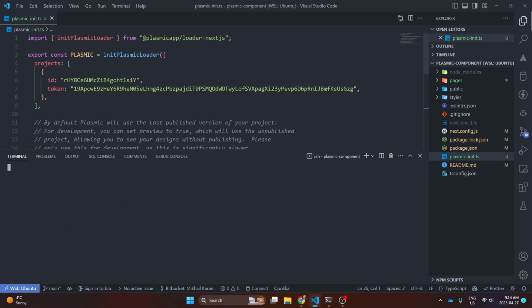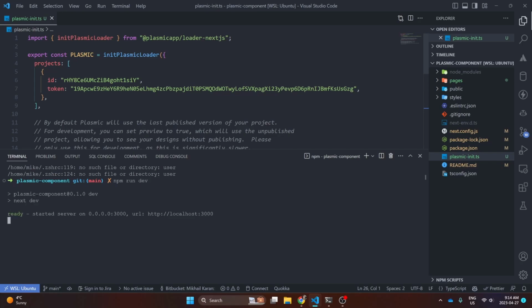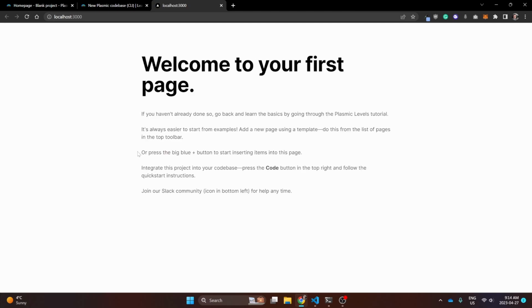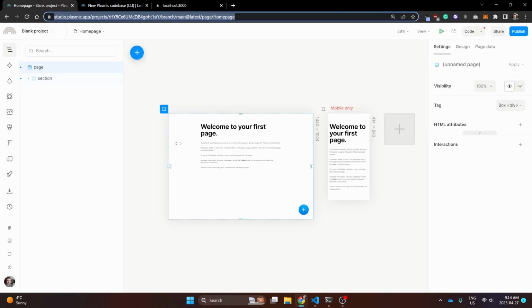Okay, I'm going to open up our terminal here. We're going to run our npm run dev server. That should open up localhost 3000. We can take a look at what that looks like. Boom, we can see that in our localhost, we have exactly what we have in our Plasmic app, which is good. That means our connection is successful, and we can move on to the next phase, which is actually registering a new component.